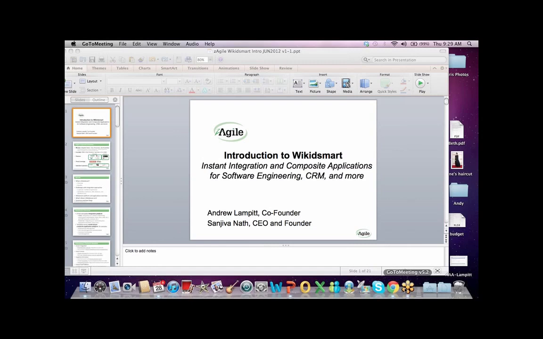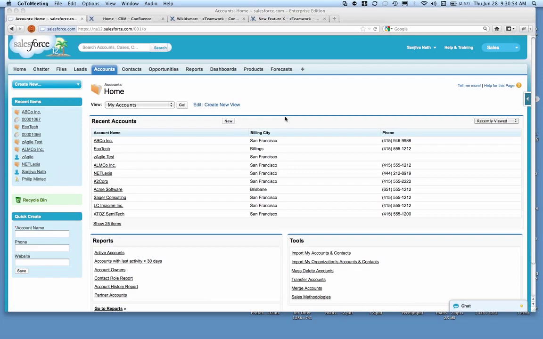The types of applications and number of applications that you integrate within the Wikidsmart platform really depend on what's there within the enterprise and the use cases that you want to implement. But what we want to do as part of this overview is to show you the full capabilities of its breadth in terms of the types of things that you can integrate. So first, we'll create an account in Salesforce.